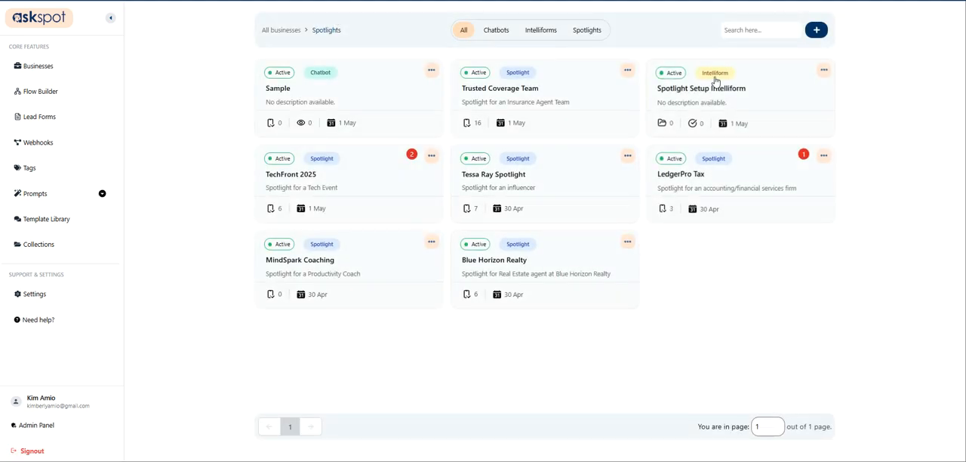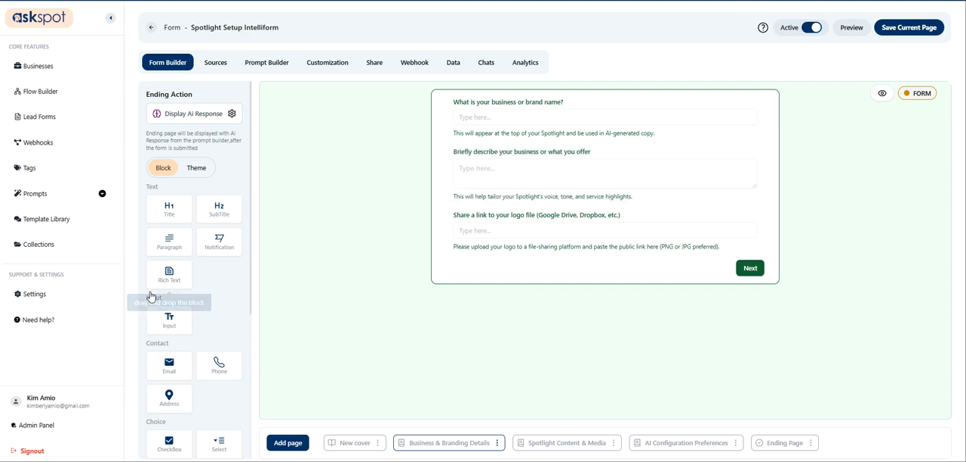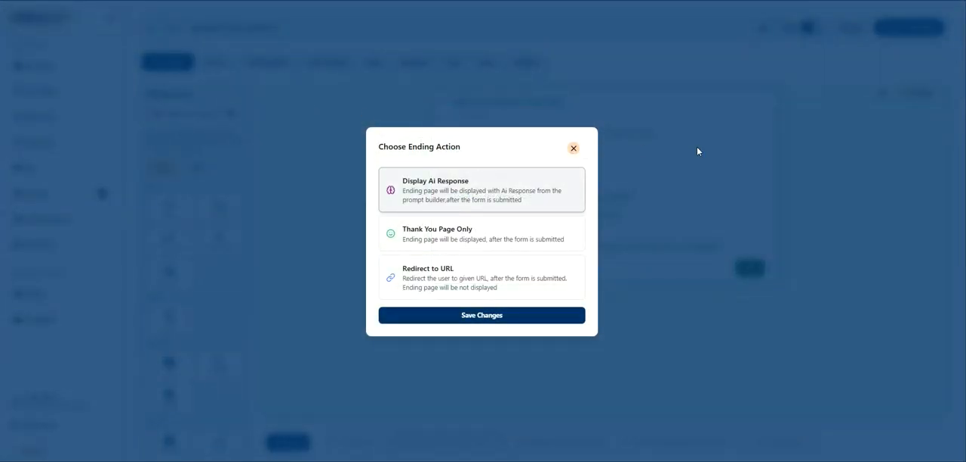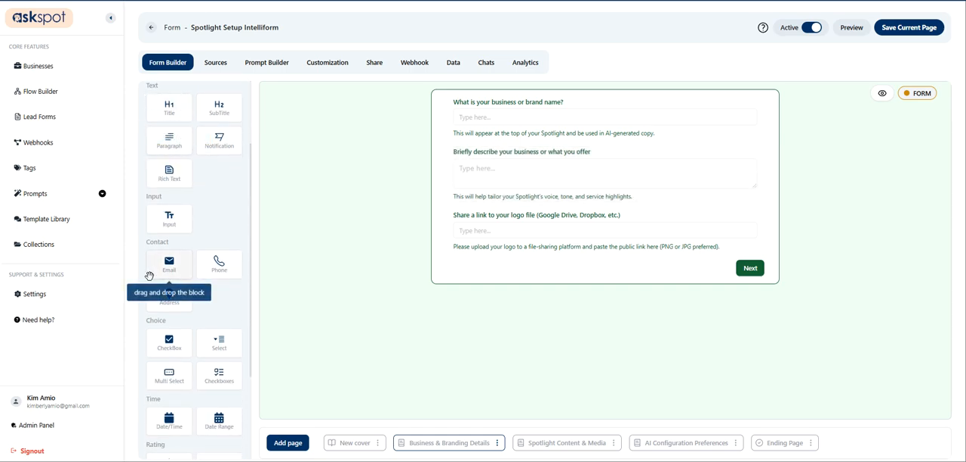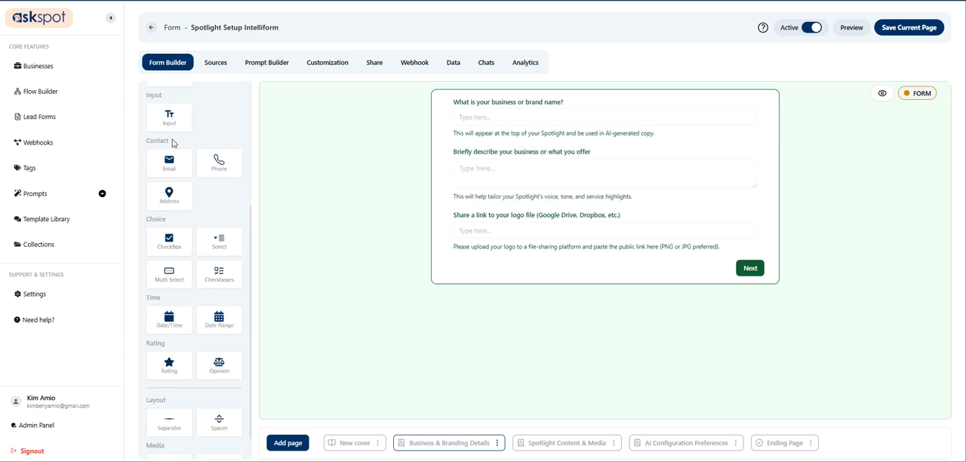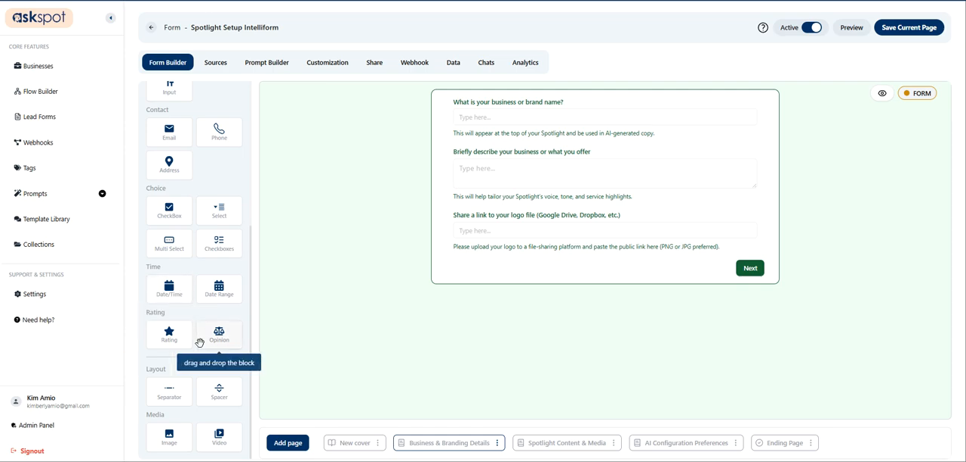Now, this is an IntelliForm. So IntelliForm is basically an intelligent form, and here's your prompt builder, form builder part, and you can choose your ending action to be either of these three. You can use some text blocks, input blocks, contact, choice, time, rating, layout, and media. And you can add a new page here or a new cover page.